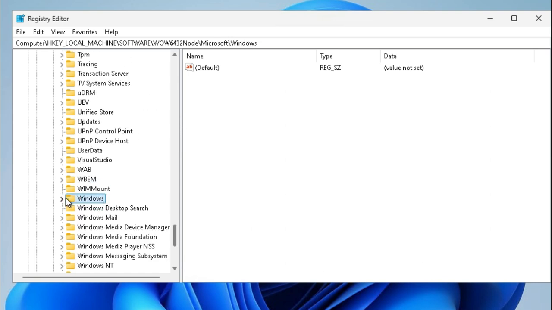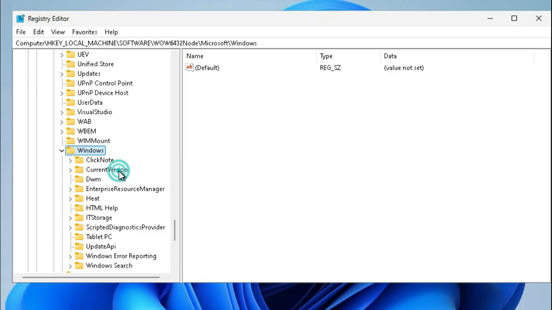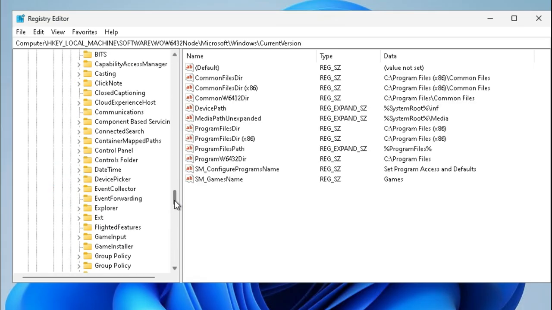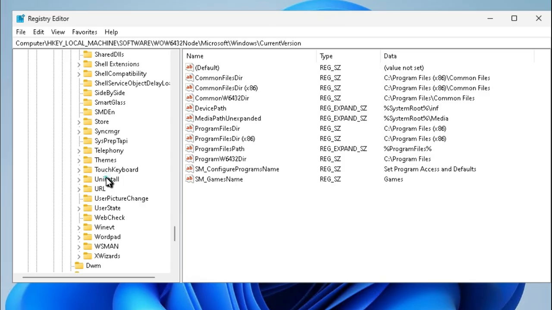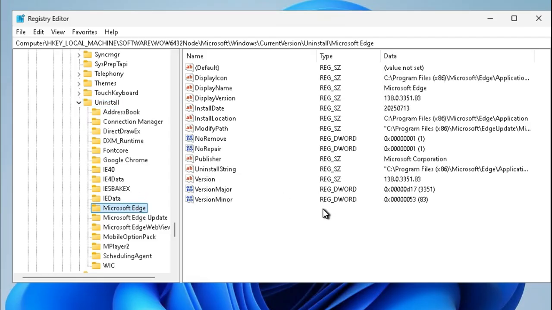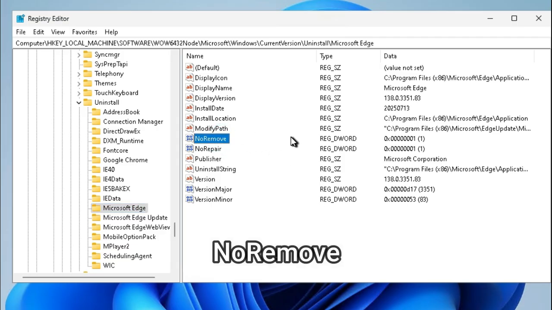Now expand Windows, expand CurrentVersion, scroll down. Here you will find Uninstall, expand Uninstall, and under Uninstall you will find Microsoft Edge. Click on Microsoft Edge and here you will find a setting NoRemove, and by default the setting is enabled.